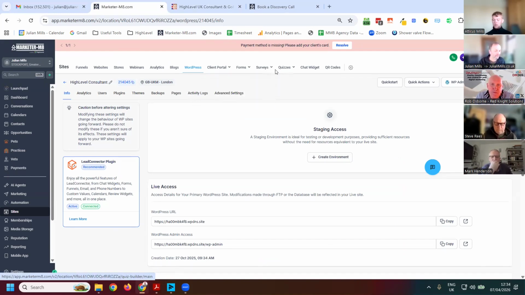Forms, surveys, and quizzes. So web forms for your website. Obviously, we all know what a web form looks like. But we can also run surveys, which are multi-page forms with conditional logic. So you can qualify leads by asking questions. If they answer yes to question 1, they can jump to question 3 and things like that.